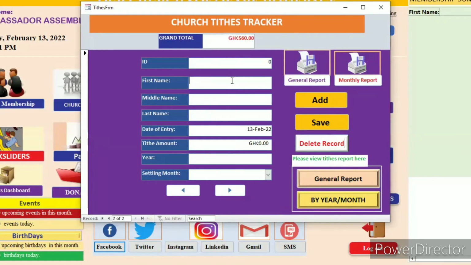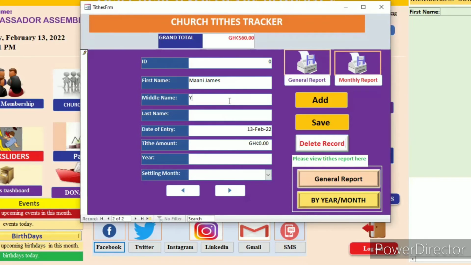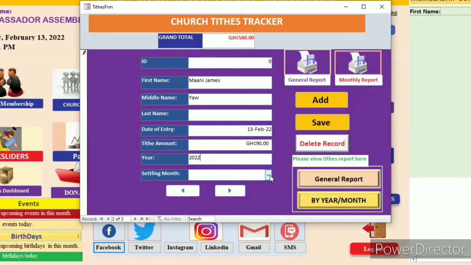Then enter the person's name, Manu or Manu James. Yao. That is the person's name. No last name. So how much is the person paying as tithe? 90 series. Year 2022. Month. Okay, so the month here, September.